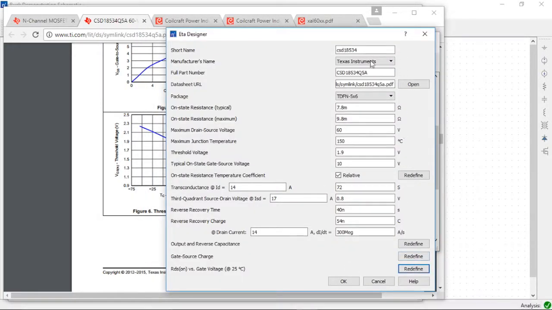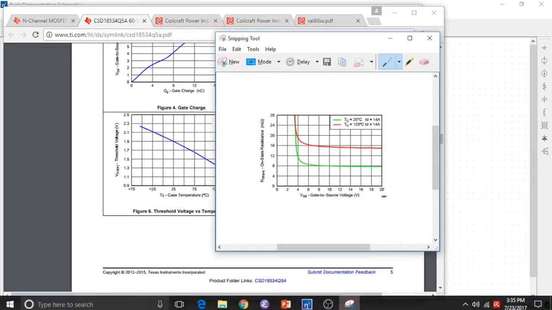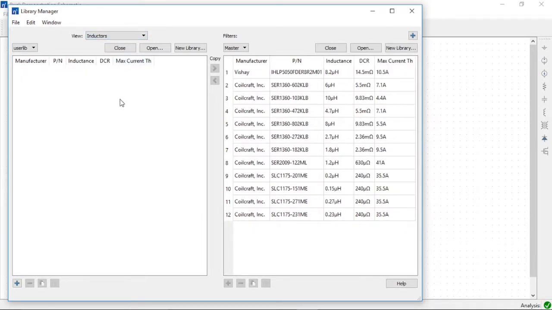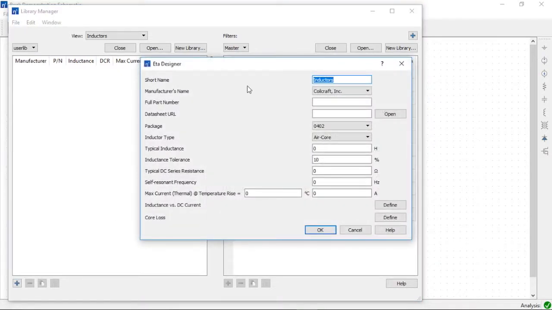So now we have all of our data defined, and we can click OK, and it will be entered into our database right here. Now we can define an inductor. Here we're going to choose the Coilcraft XAL6060-822 part. So I'll type a short name, XAL6060_822, and that's a short name for the part. I have Coilcraft in here, it's already selected. I'll type in the full part number here: 6060-822, ME is the suffix.